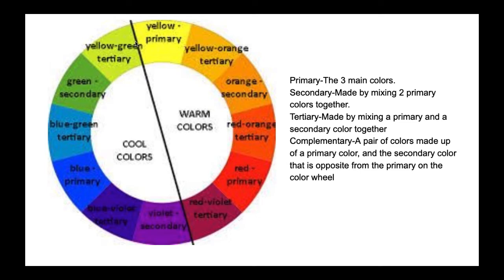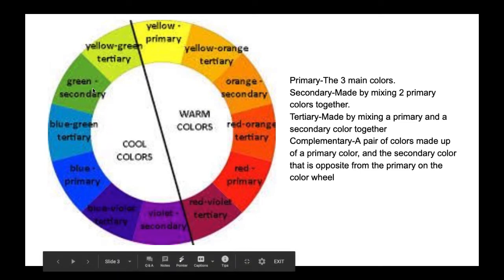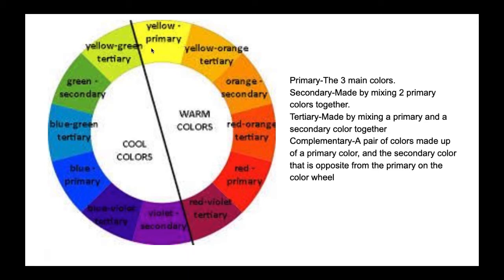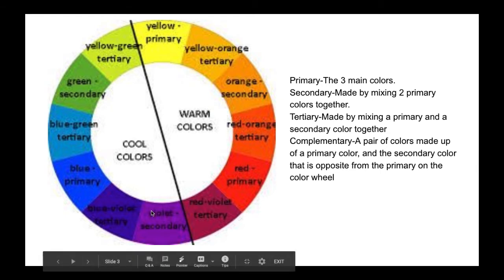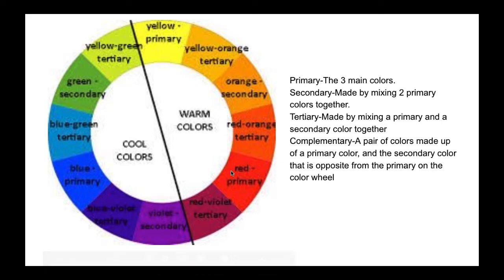So it's really important when you're constructing your color wheels that you put your secondaries in the right spot. Because green is made by mixing yellow and blue, we are going to have green in between those two colors. Yellow and red make orange, so orange is going to be in between these two colors. And then, of course, red and blue make purple or violet on this color wheel. Same thing. And so violet's going to be in between these two colors.